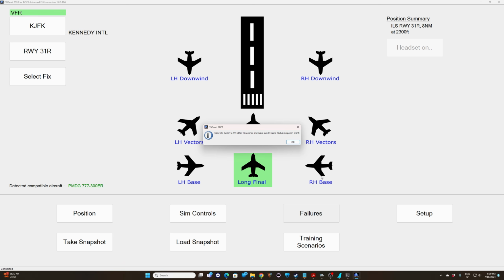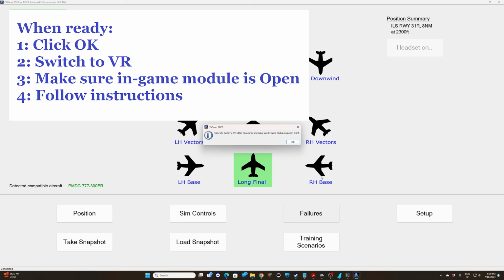Click OK, switch to VR within 15 seconds, and make sure the in-game panel is open in MSFS. So basically now, you have to click OK. The simulator will come into view, or you can select it by yourself. What is important is to switch to your VR mode, and make sure that the panel is open. As easy as that. And then you will get the next instruction.